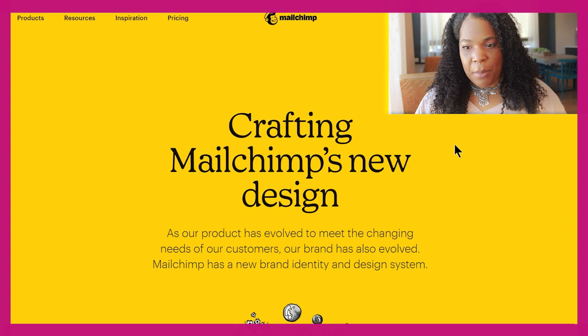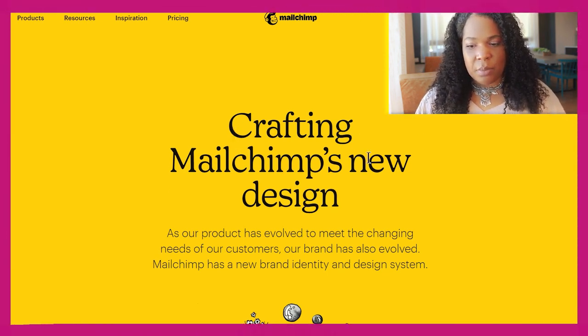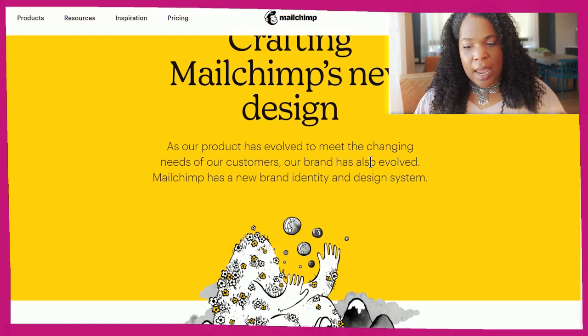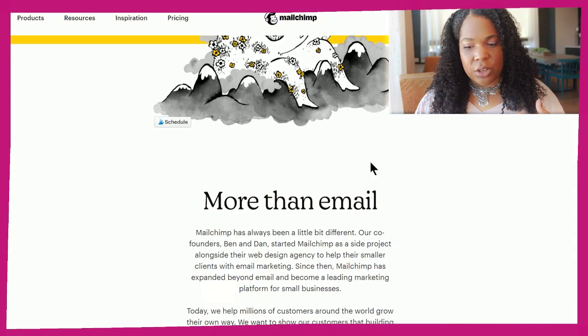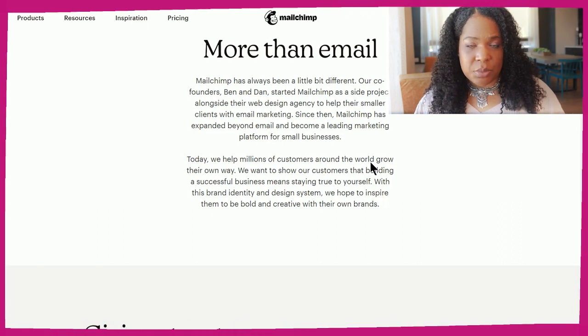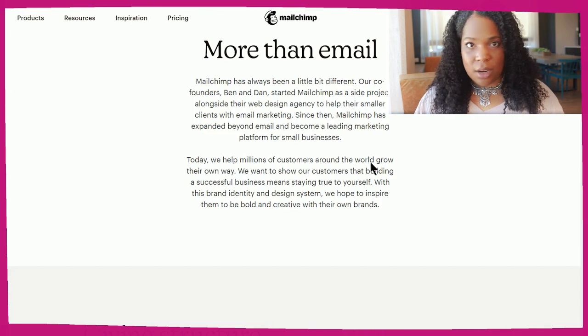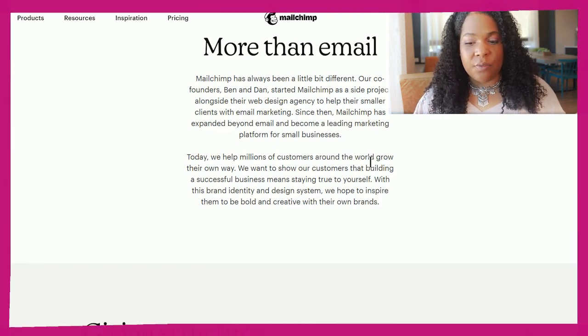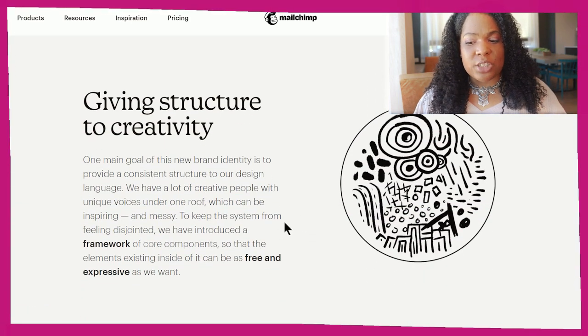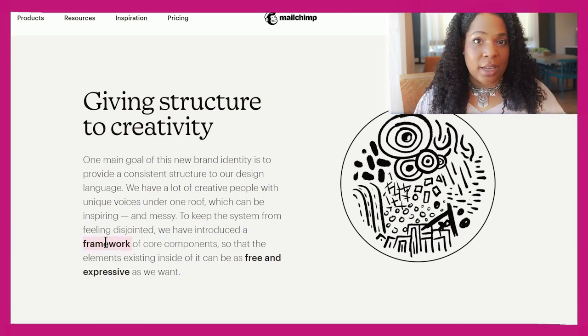Now here you'll see that Mailchimp has this bright yellow, right? And it says crafting Mailchimp's new design. And you'll see that they have their brand colors in here. They talk about being more than just an email system. So a lot of us know them as automated email, but they're letting you know right there that that's not just what we stand for or who we are. They talk about their framework, which is a word that is used a lot in marketing, branding, and sales.